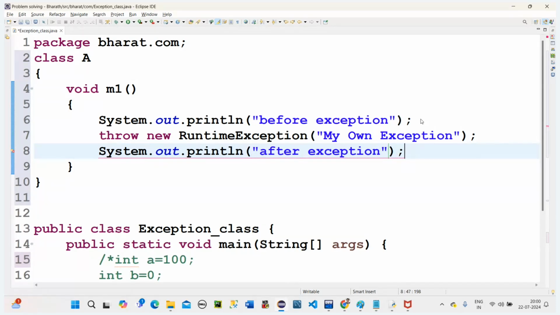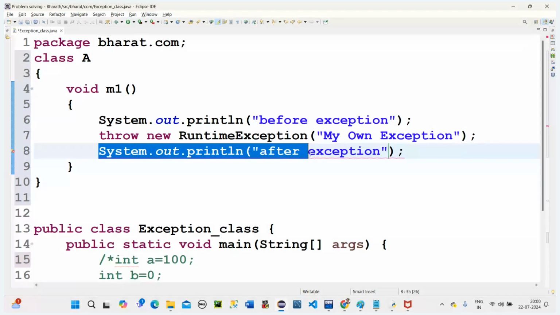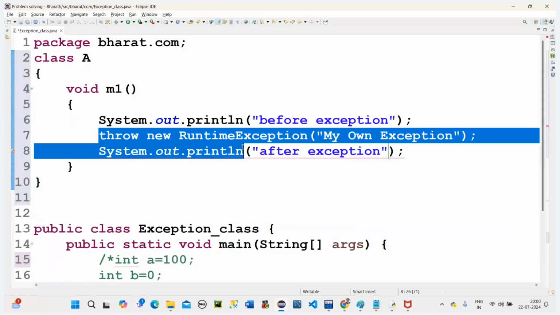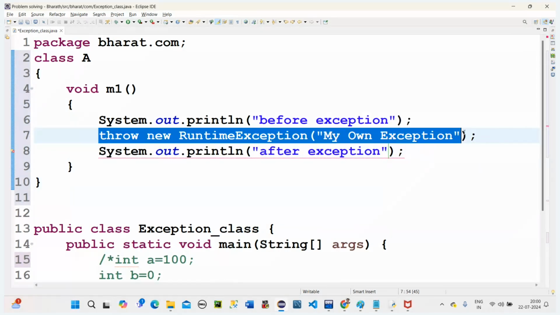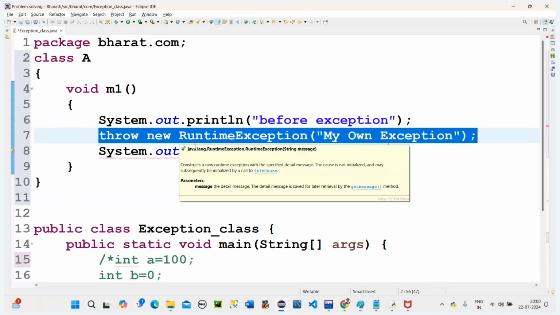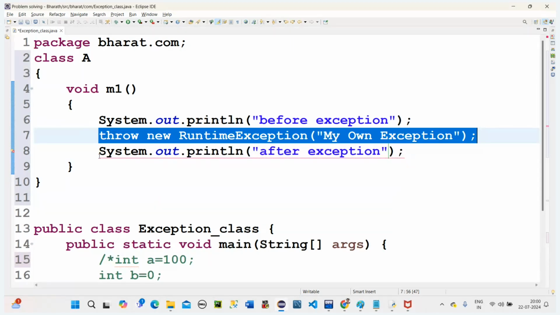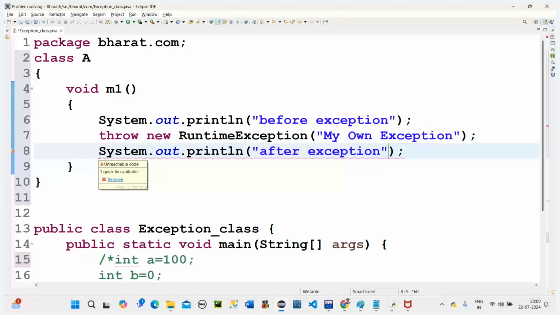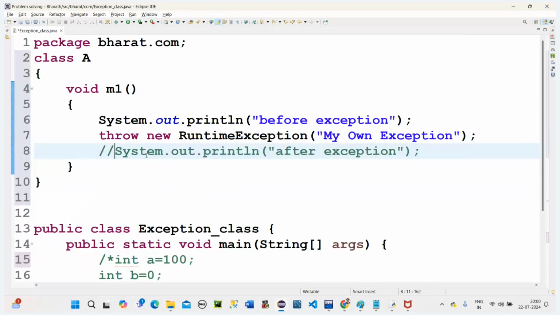After exception. So do you think this is a problem? Yes, it is a problem. Why? Because I'm creating my own error right here. It is my own exception. So when there is an error, the code will terminate from the middle. Abnormal termination will be done. So can this line be executed? No, right? So I'm just commenting it.